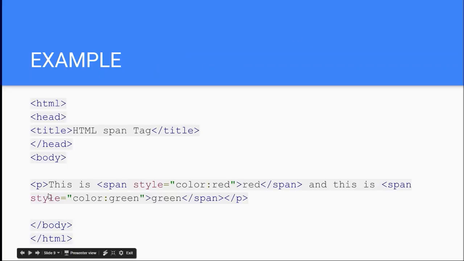In this simple code, we are using a span tag in the paragraph. In this paragraph, we are giving a span and we are assigning a style color red, and we are saying red here and closing the span tag. Then again we are opening a span tag and the color is green and we are saying green, and we are closing the span tag. So when you execute this code it will output this is red and this is green. So let us try to execute.